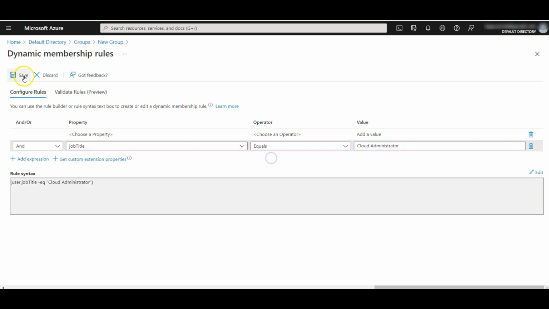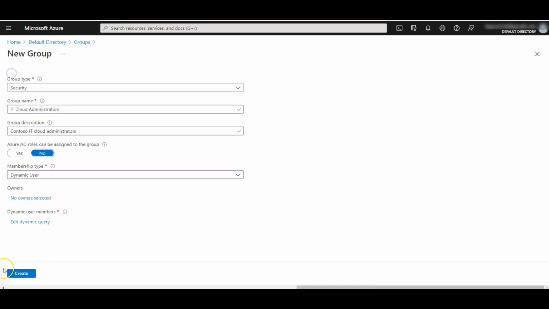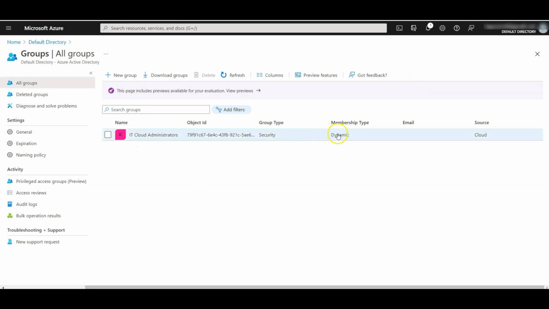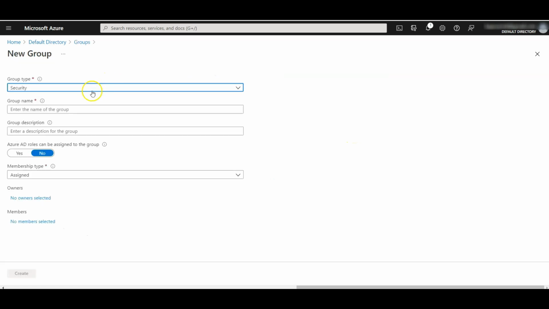Alright, so once this is done, you have to click on save and click on create. So this will create a group, IT Cloud Administrators, membership type as dynamic, and we will create another group. The group type will be security and the group name is IT System Administrators, and we will give a group description of Contoso IT System Administrators and membership type again as dynamic user.